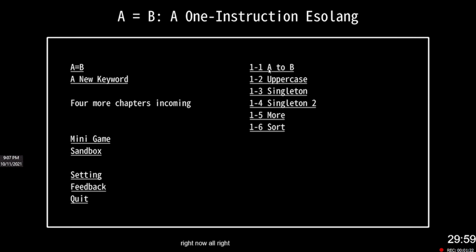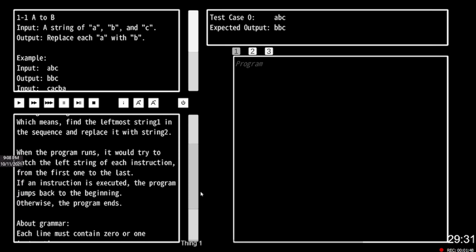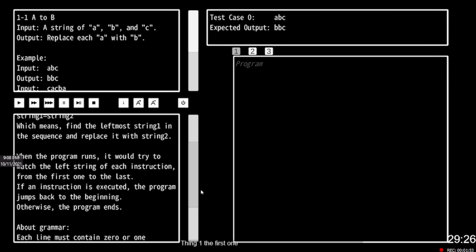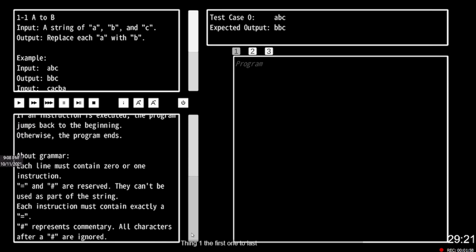All right, A to B. Welcome to A equals B, or pronounced A to B. A minimal programming language designed for string handling. The only instruction of this language is string 1 equals string 2, which means find the leftmost string 1 in the sequence and replace it with string 2. When the program runs, it will try to match the left string of each instruction from the first one to the last. If an instruction is executed, the program jumps back to the beginning, otherwise the program ends.